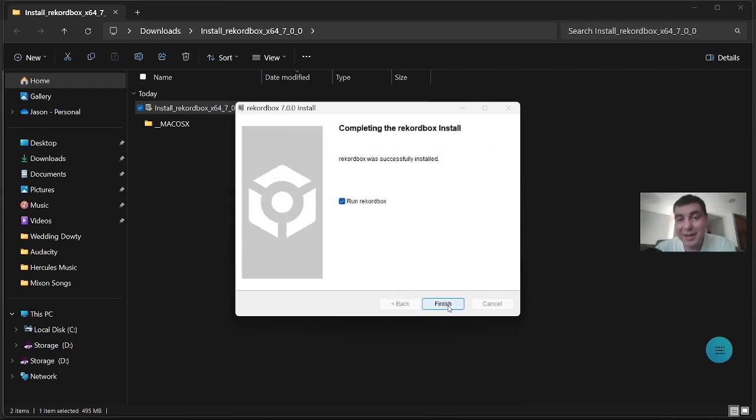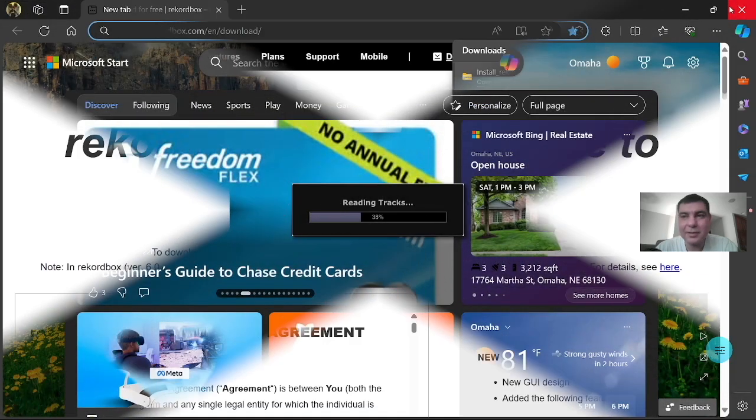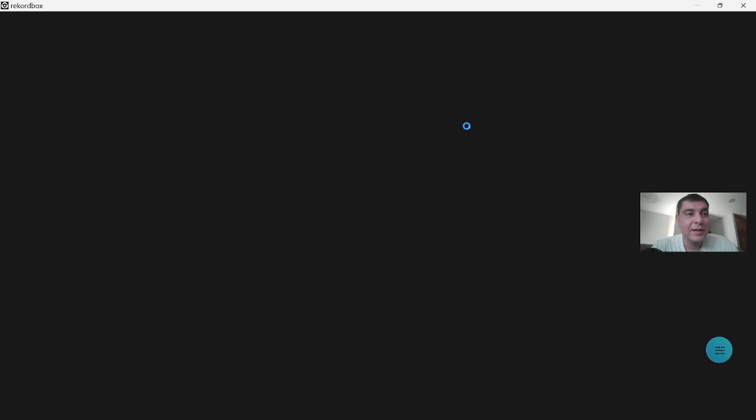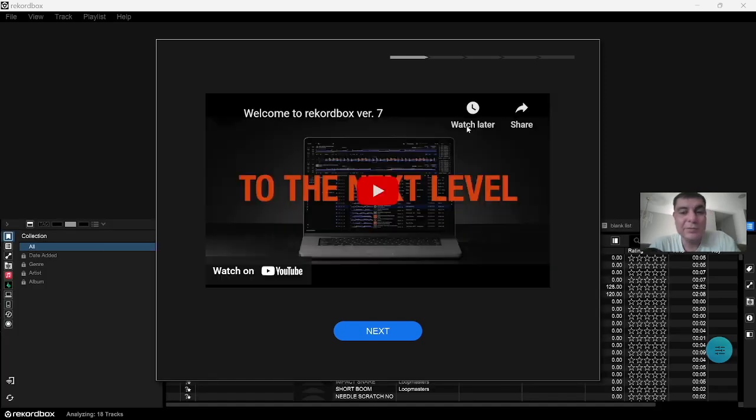All right, so that completed. Now it says complete the Rekordbox install, and it says run Rekordbox. We're going to go ahead and finish. I can close this back off, exiting out of all this other stuff. So that's another reason why this might be working a little bit slower: I am running OBS in the background, so that could be a reason why my laptop's running just a little bit slower. I do hear the fan running, so it is running pretty crazy.